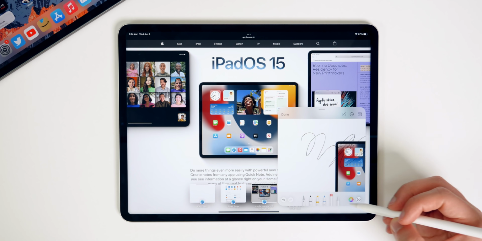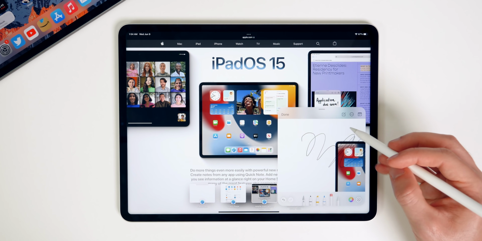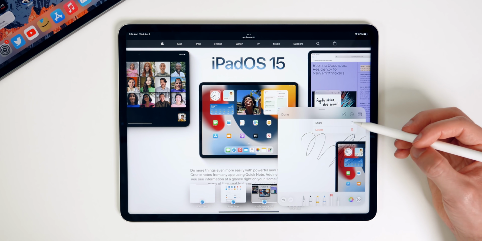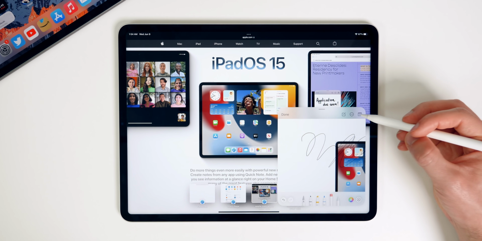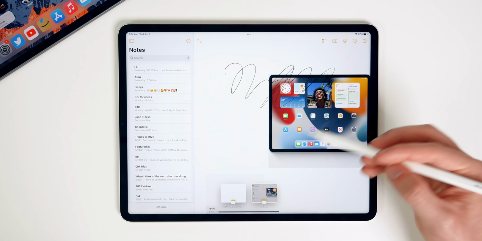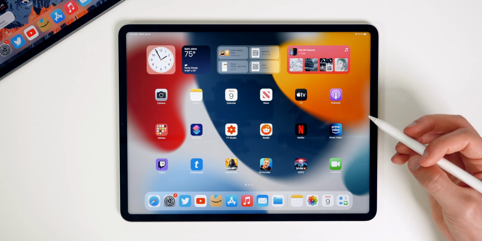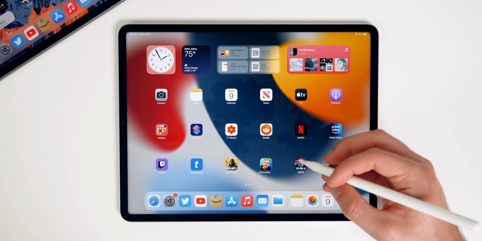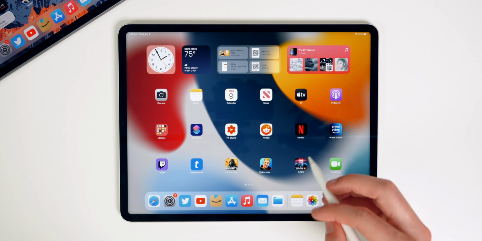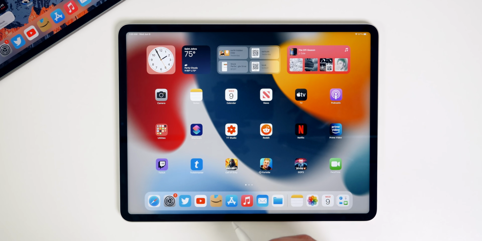You also have the markup right here, so you can do things inside of this quick note. And you have these three dots right here where you can share it or delete it. You have this right here as well, where it takes you into the full-on notes application, but just a really cool feature that will definitely come in handy when you're trying to take a quick note, or if you just want to drag images into a certain note from Safari very quickly, you can do that.